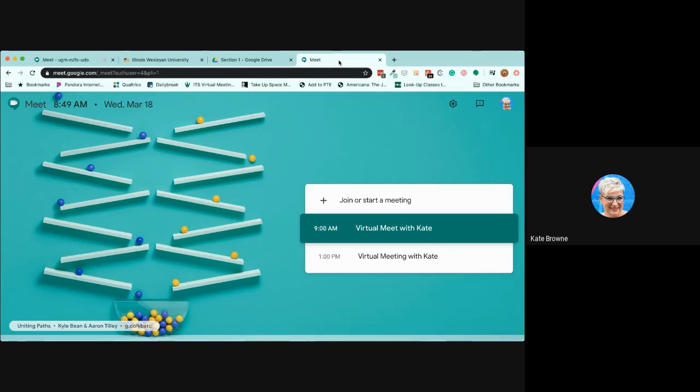This is a video conferencing app that's part of our Google accounts. It comes with every IWU account. Your students can use it, and you can too, to set up what we're going to call rooms. I think that's a nice way to think about the spaces we're creating. So we're going to call these Meet rooms.